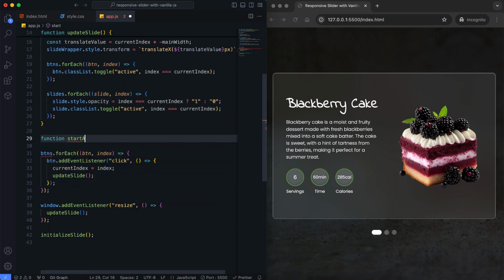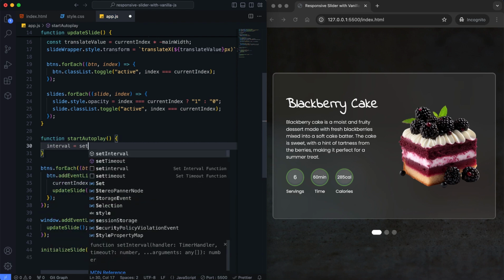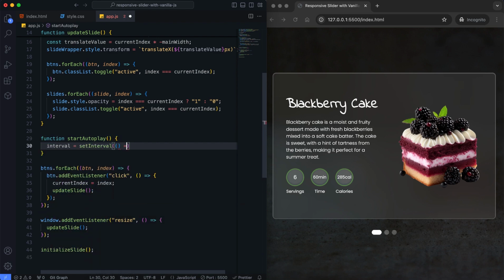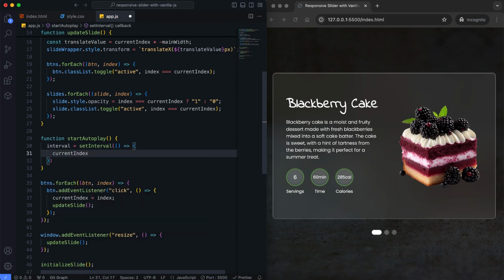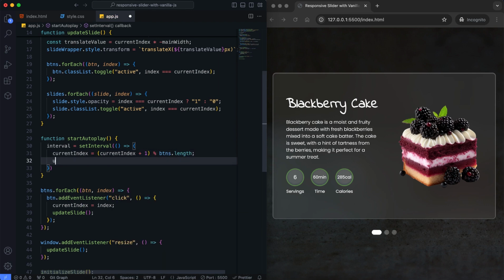The Start Autoplay function switches to the next slide every 6.5 seconds automatically. The set interval repeatedly executes a function or code block at a specified time interval. Here it increases the current index, so it provides the transition to the next slide.